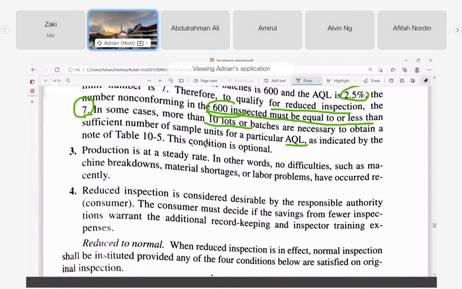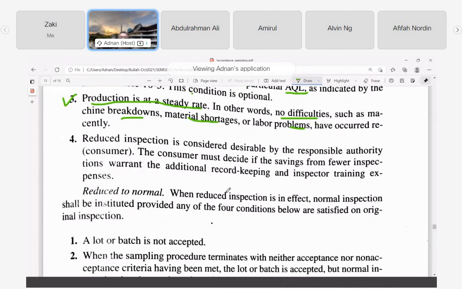We also have this condition that the production must be at steady state, no difficulty, such as machine breakdown, no material shortage, and so on, in order for us to be allowed to switch. Reduced inspection must be considered desirable by the responsible authority. We cannot simply do it as we like. It must get approval from the authority. The consumer must decide if the saving from fewer inspections warrants the additional record keeping and inspector training.